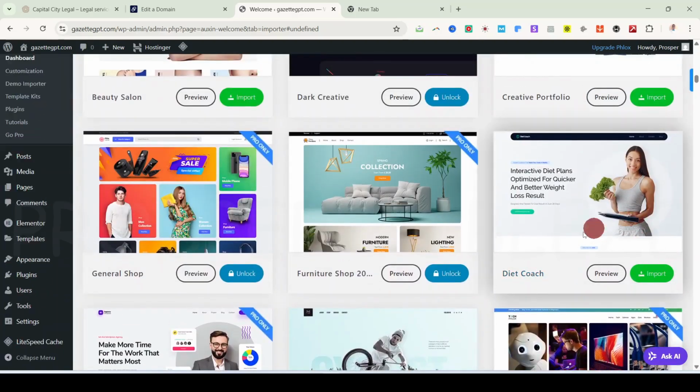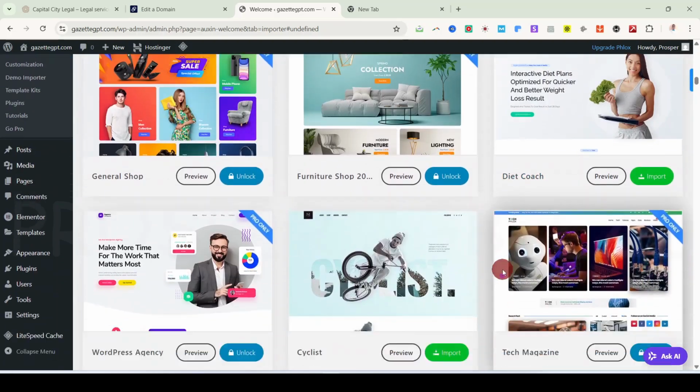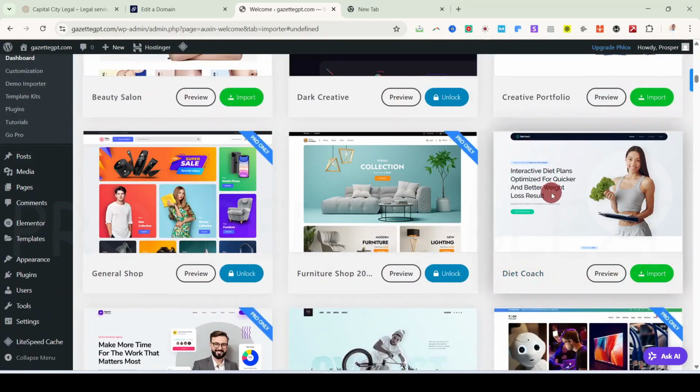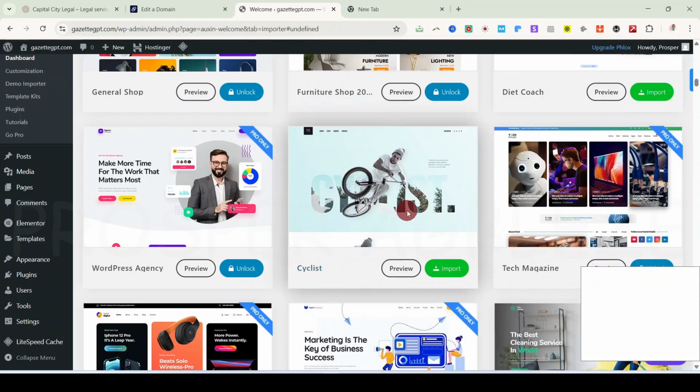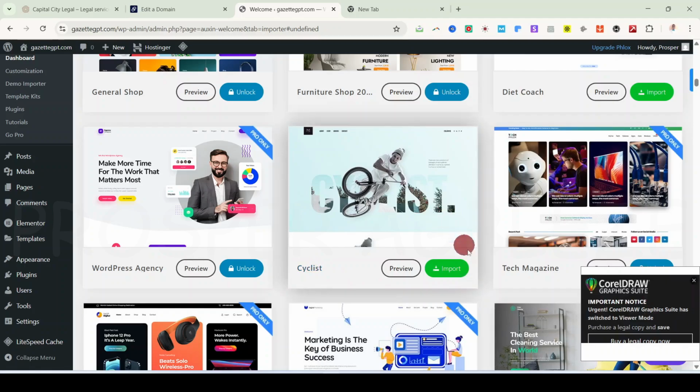So this is for diet coach. Okay, and for example, this diet coach, you can decide to also turn it around to use it maybe for yoga or for something related to health or food. Not necessarily what they say you can use it for, but if you are okay with the design and the concept, then you are good to go. For example, this cyclist theme template, when looking at it, you can decide to also use it maybe for a photography website.